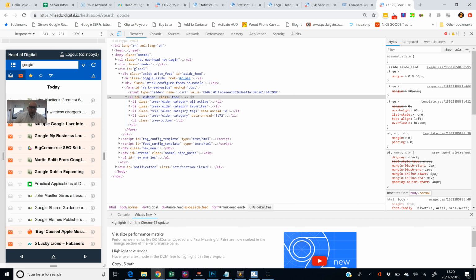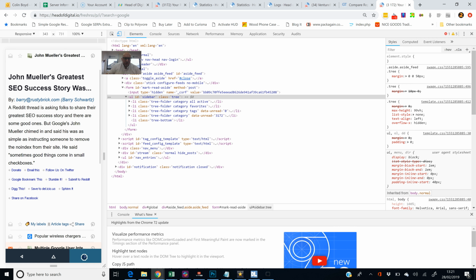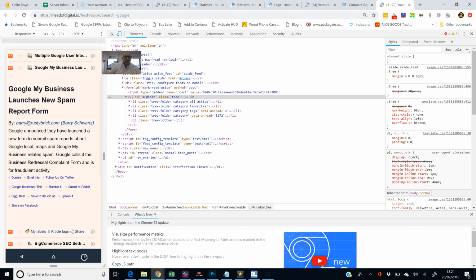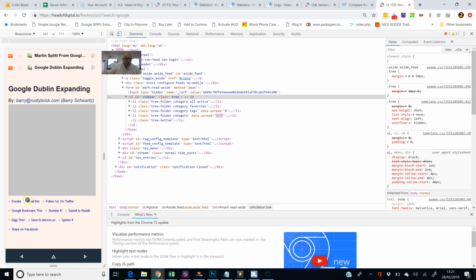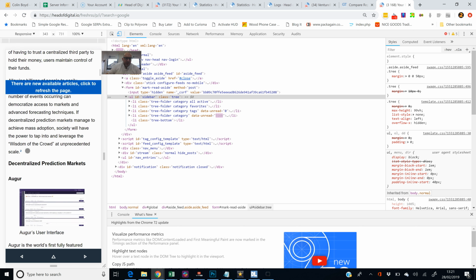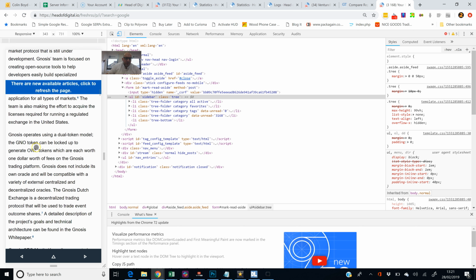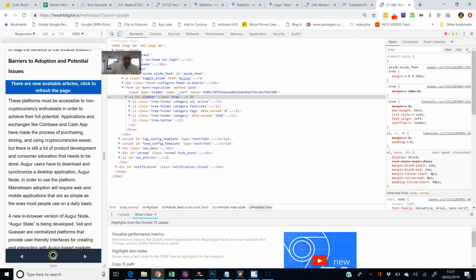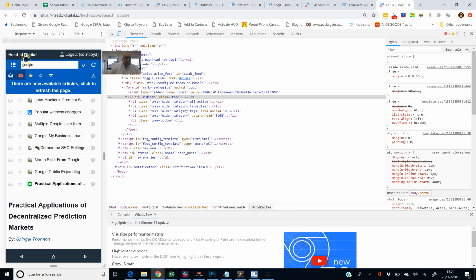One of the other great features is the mobile view. It's got these controls at the bottom to go back and forward, so you can literally just click your way through the news, read about John Mueller, popular wireless chargers, and so on. You can just keep going and it pulls the news in for you. Sometimes it includes the full article, as you can see there, so you don't even need to leave. Click that and it'll take you back to the top.